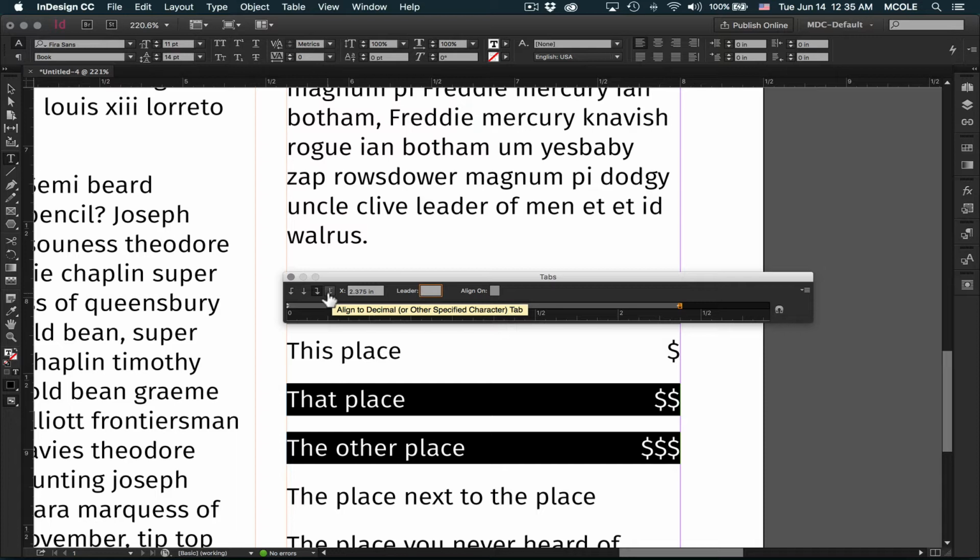By the way, real quick, if you choose the align on decimal, if you had, say, a list of prices, InDesign would find the decimals in those prices and align those on one another. So anyway, that's kind of a handy feature. That's using tabs inside of InDesign CC.